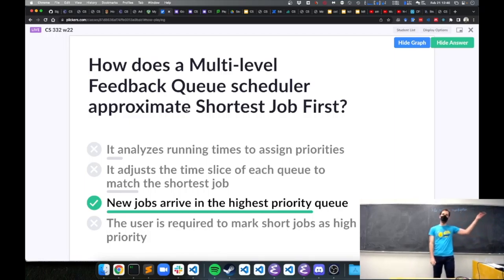Exactly. We'll run everything for some small amount of time when it first arrives. And if those jobs are short, we'll take care of them there. Any questions on this?